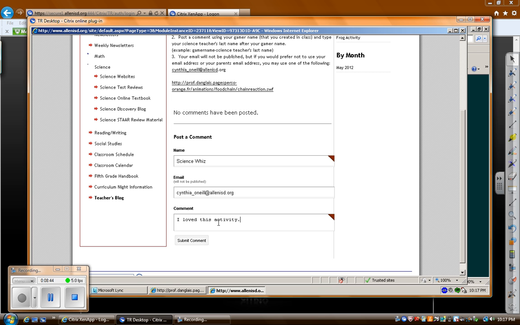Now, when we go to comment, I always have my students type in, I love this activity, but they also have to type in a couple of sentences telling me what they've learned. And once they've done that, they're going to hit Submit Comment.